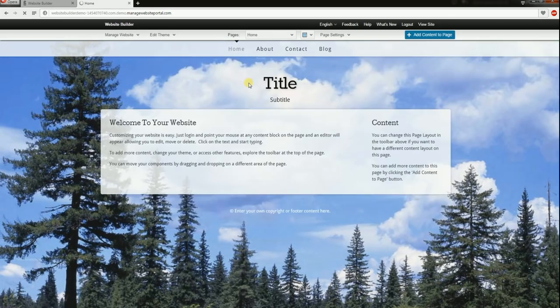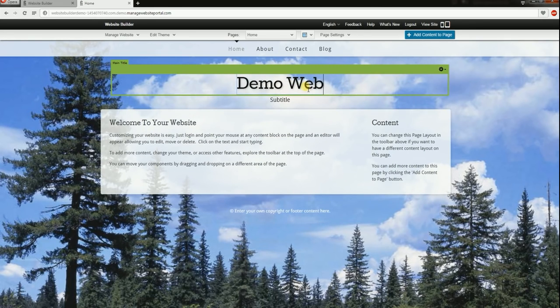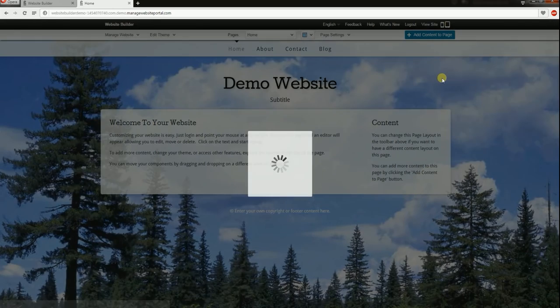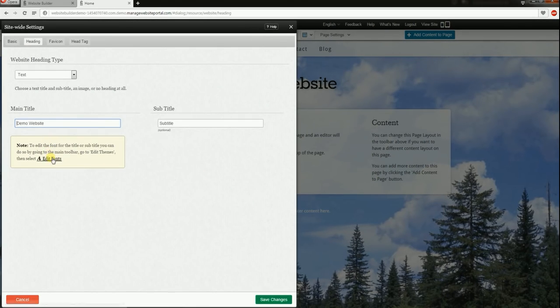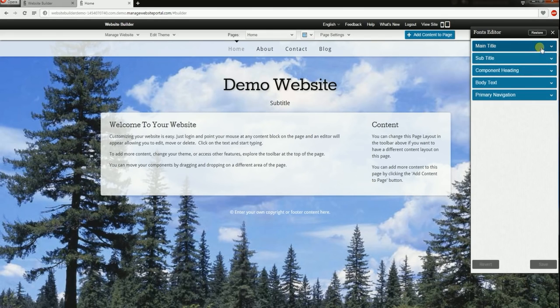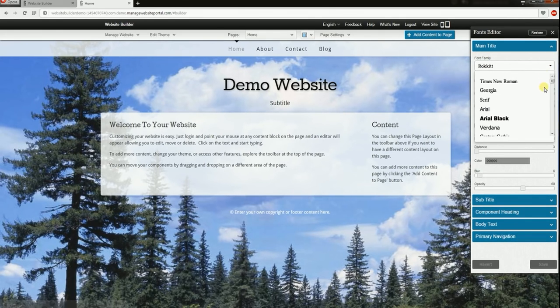Now, we will go to the home page. Here, we will edit the title. Title we will give as demo website. You can also edit the title. Going to settings, then edit main title, then go and edit fonts, main title, and select the font, whichever you like.